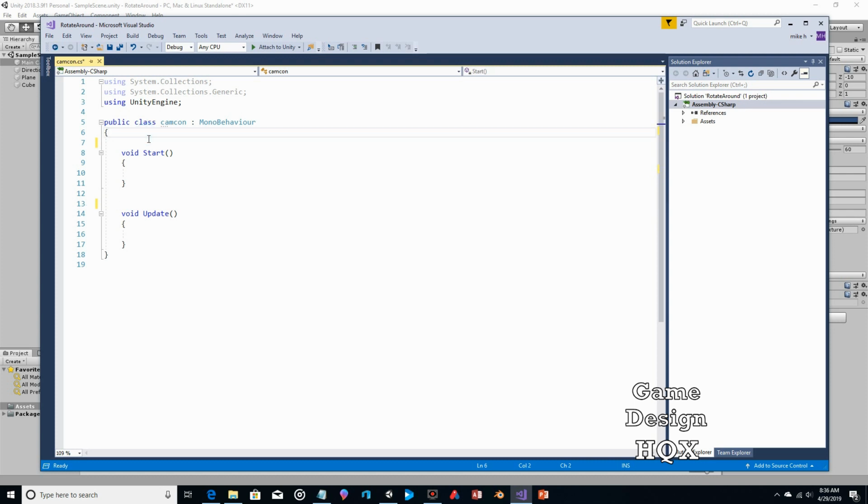So now we need to create a variable to store the target. So basically this is how you make one object aware of another. So public Transform, and we'll call this targetObj. You can call it whatever you want. When I'm making a variable for an object, I like to use the obj suffix just so I know that it's an object and not just like a number or a string.